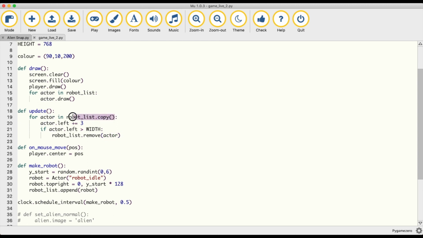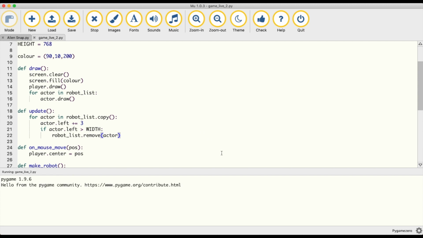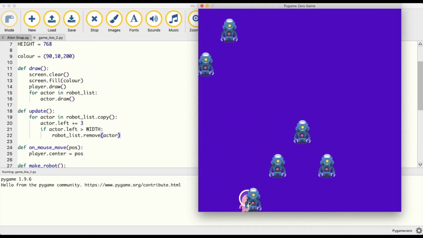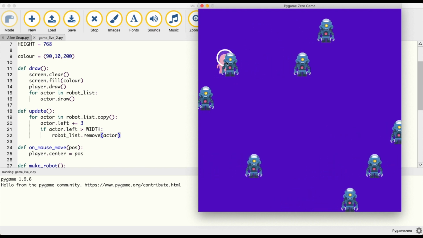We go through a copy of the list because if you're counting from 1 to 10, let's say, if someone deletes the number 7 while you're counting, that makes it kind of awkward to try to get to number 10. And so we make a copy of the list, go through it, remove the actor from the original list, and so they don't draw anymore. At this point, the actor robots should be able to move across the screen. There we go. Nothing happens when we click on them because we haven't asked for anything to happen yet.